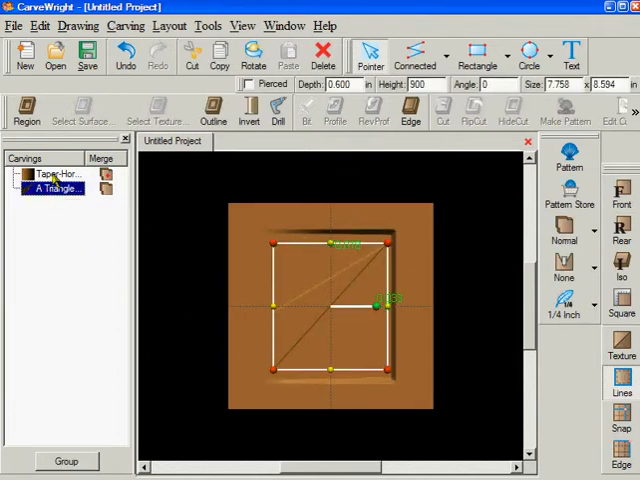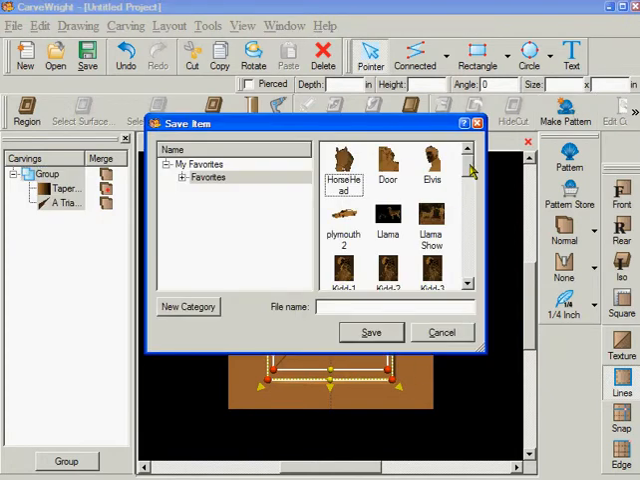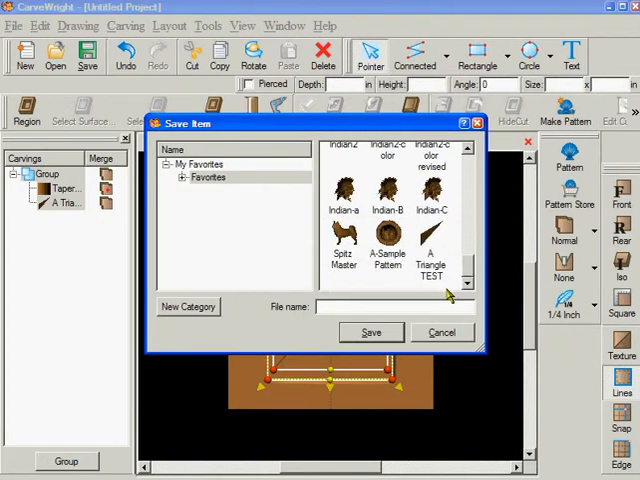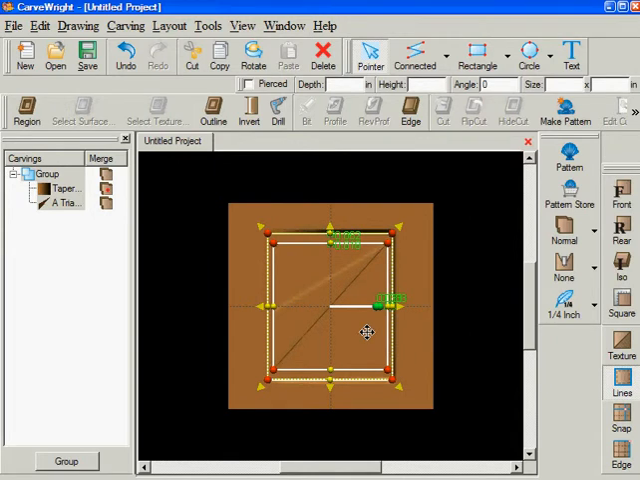So I'm going to highlight both of these, and I'm going to do a group. And the way I do that is I hold down Control and click on each thing. Now I'm going to hold down Control again, click on Group, and my Make Pattern lights up again. I'm going to click on it, and it's in Favorites. My original is a triangle test. I'm just going to put a -A for sanity, and I have a new pattern.